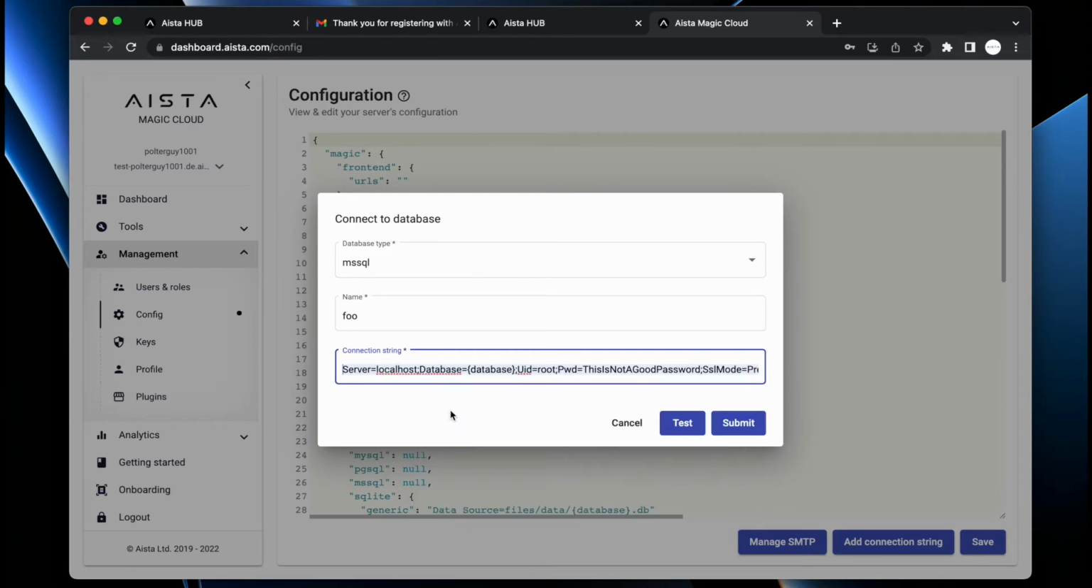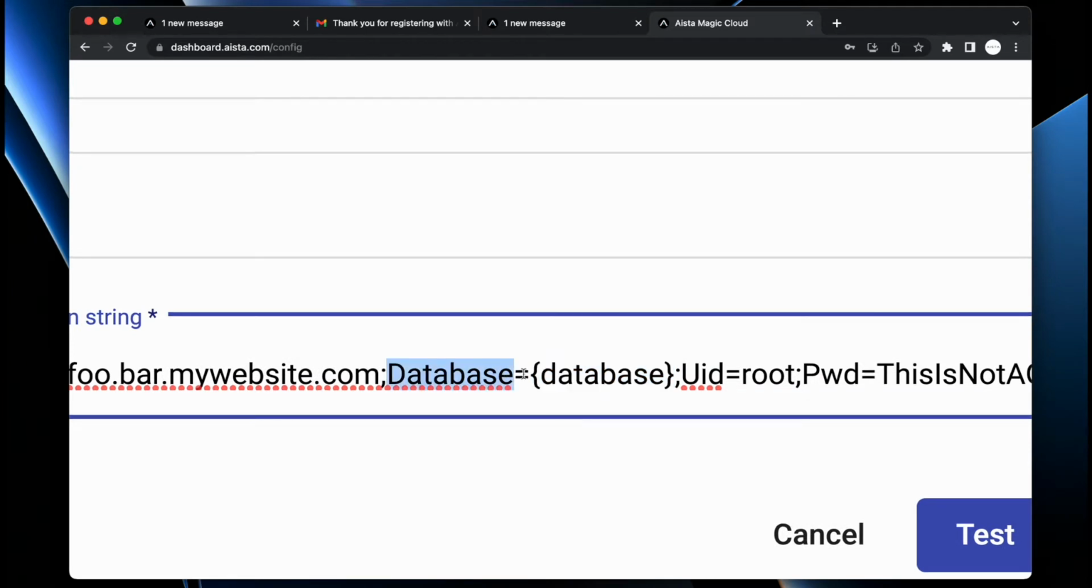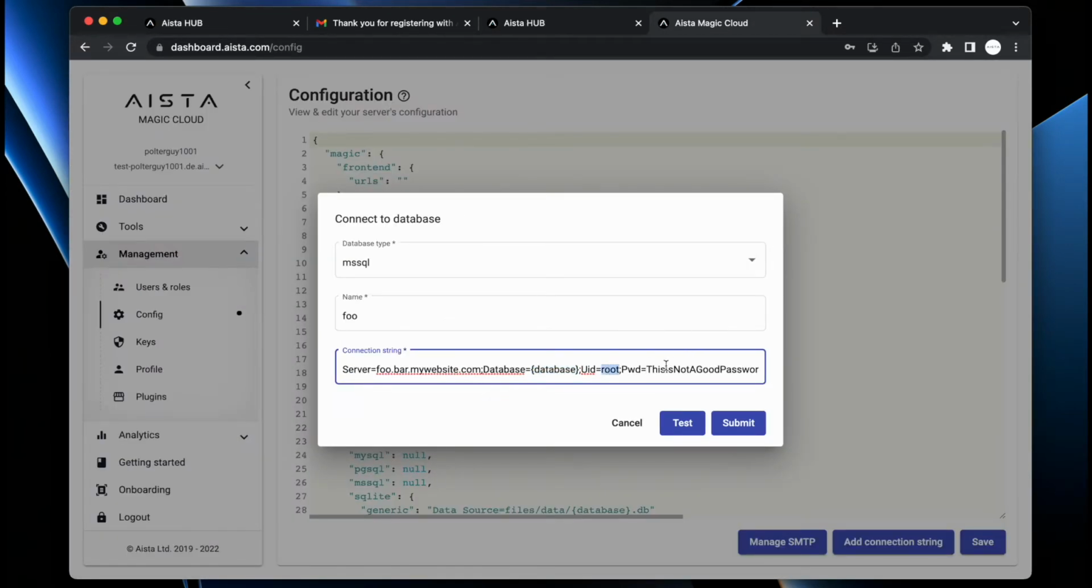Your connection string typically looks something like this, foo.bar.mywebsite.com or something. Then it has a database section. This is crucial. It must look exactly like this, where it says database equal. Then it must have this exact right-hand side value. And then it of course must have the correct username and the correct password. This isn't actually a valid connection string, so I'm not going to even bother trying to test it.